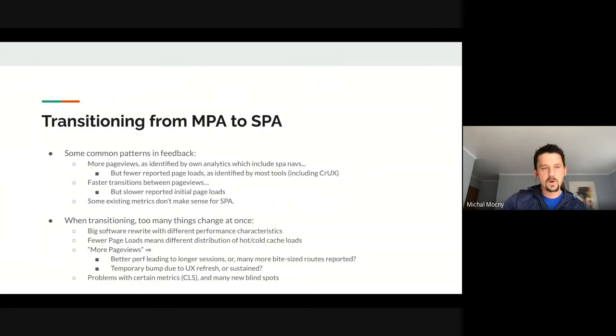And so when you're doing a big transition from MPA to SPA, there's a lot of things that change at once, which makes it really hard to measure. So, a big software rewrite with different performance characteristics makes it really difficult to pinpoint what's due to your new pages being slow versus SPA to MPA differences themselves. And fewer page loads means that you have a different distribution of hot and cold cache loads.